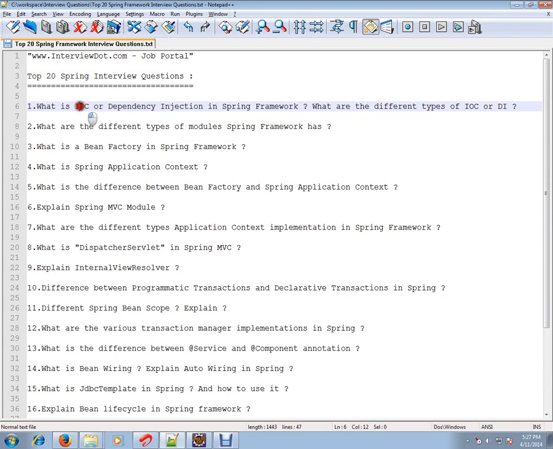What is inversion of control, dependency injection in Spring Framework? What are the different types of inversion of control or dependency injections? Getters and setters and constructor injection. There are different types of IOC available in Spring. What are the different types of modules in Spring Framework? Spring Core, Spring Security, Spring MVC, and there are different modules available in Spring Framework.